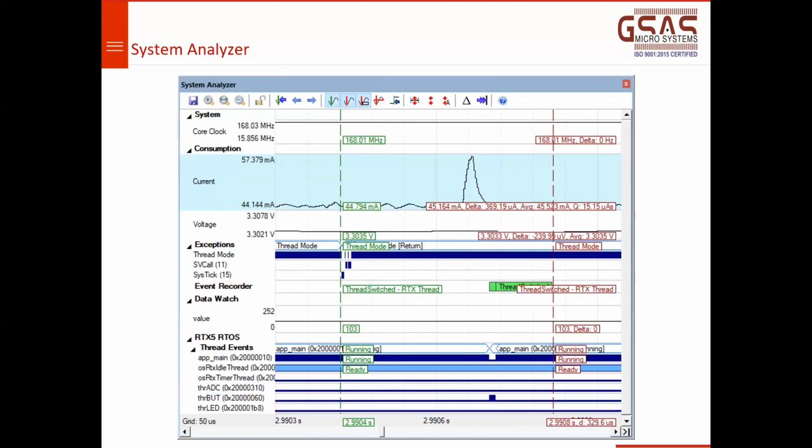This is how it looks. You can see the system core clock, and you can see the consumption, the current and voltage consumption of your application. Exceptions: we have supervisor call and SysTick. Basically, SysTick is a 24-bit timer or counter in the core, which can be used as a general purpose timer. It is inside the processor core. Supervisor call is for RTOS applications.